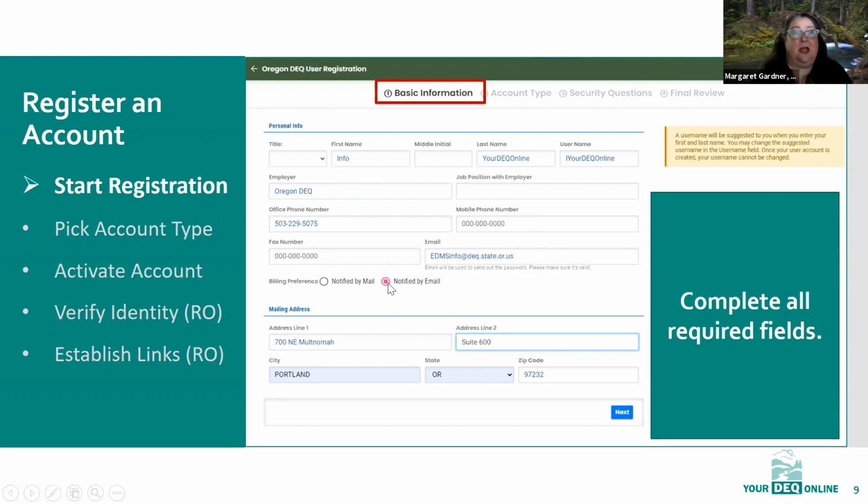Billing preference. I click here, notify by email. If I'm going to an electronic system, I may as well make it electronic, but you can choose to be notified by mail as well when it's time, if there's billing involved.